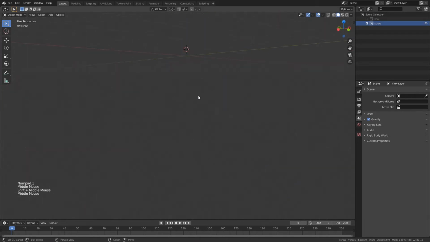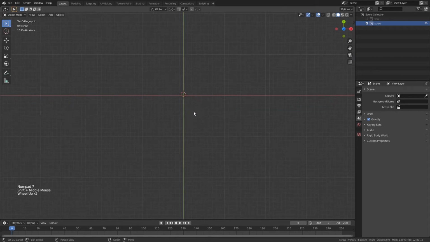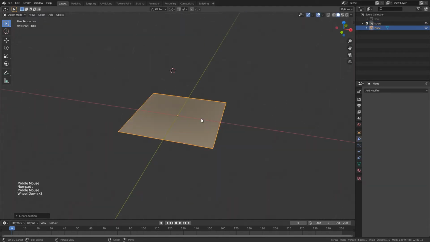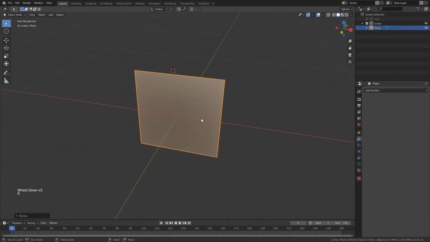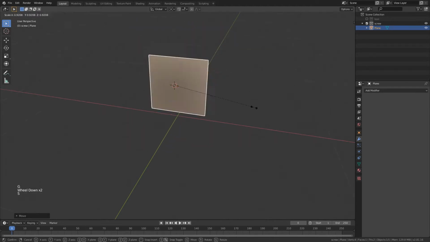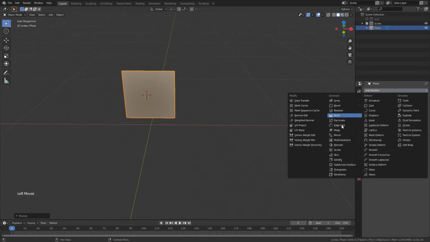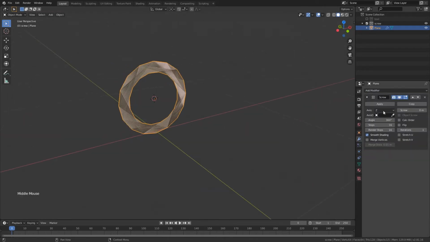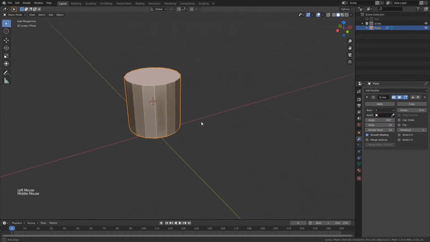Okay, let me show you the effect with a very simple one. Let me create a plane over here, and I rotate this one in 90-degree like this. All right, let's bring one screw modifier from here. All right, and I can change this to any other axis.